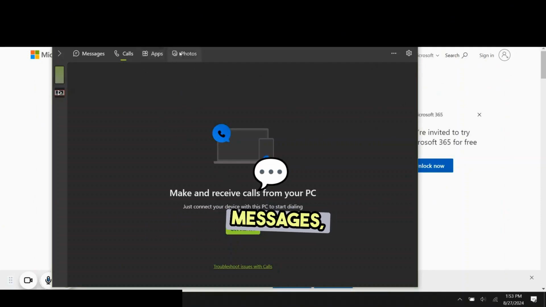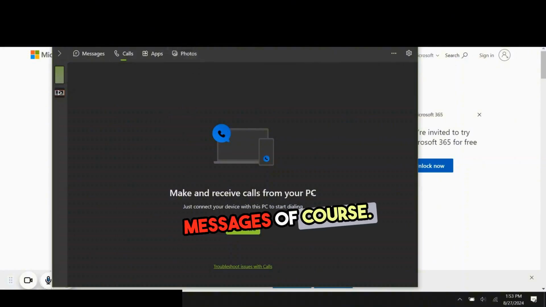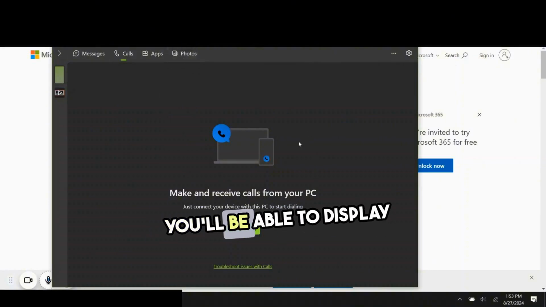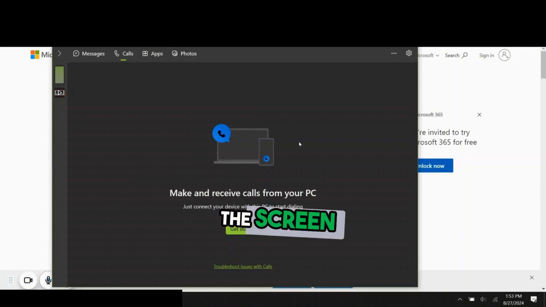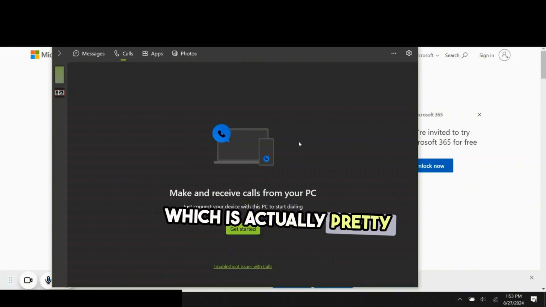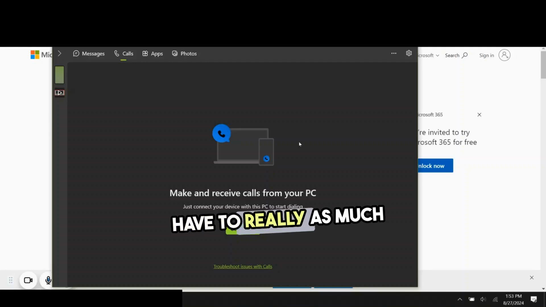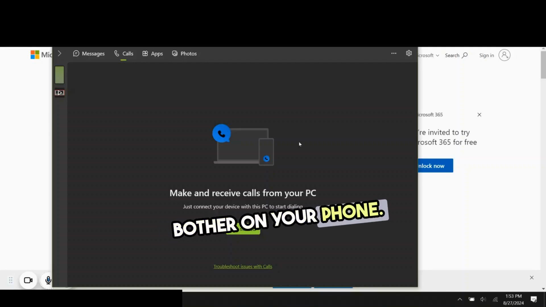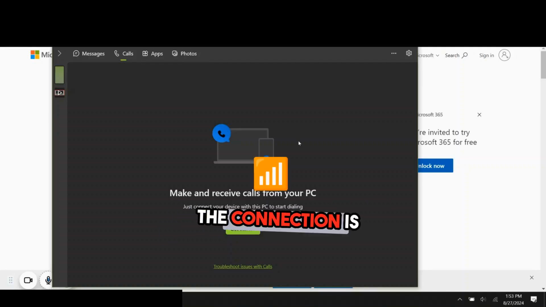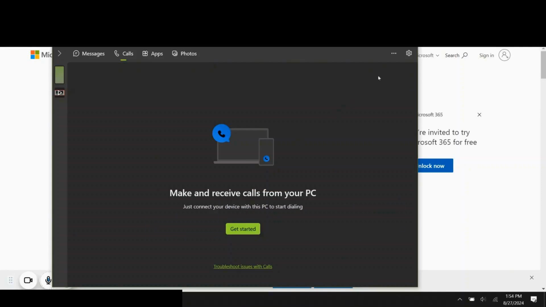You can send text messages, top left hand corner right there. That allows you to send media, receive media, send text messages, of course. Then you have your apps. You'll be able to display your apps fully on the screen and interact with them, which is actually pretty great because then you don't have to really as much bother on your phone. As long as you have decent Wi-Fi, the connection is actually pretty awesome and stable.